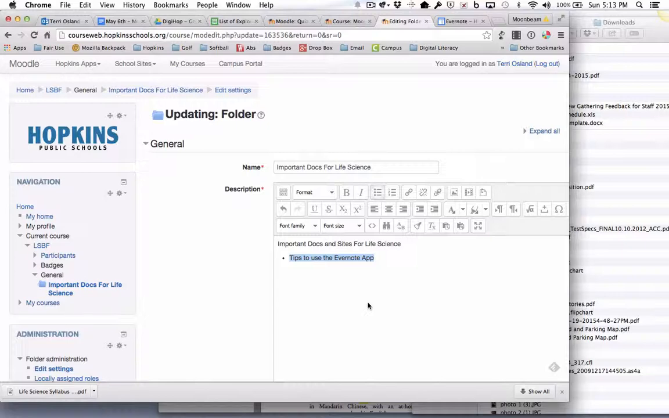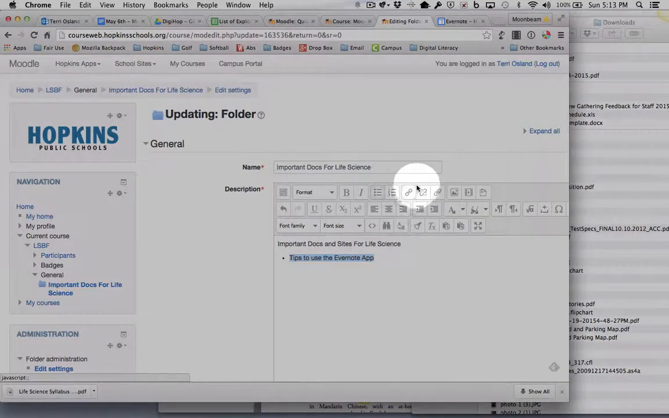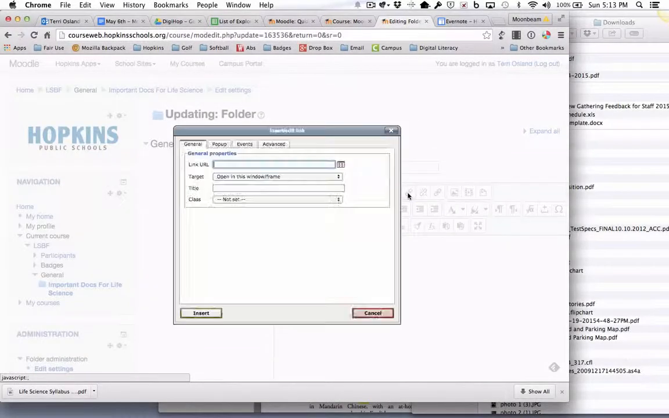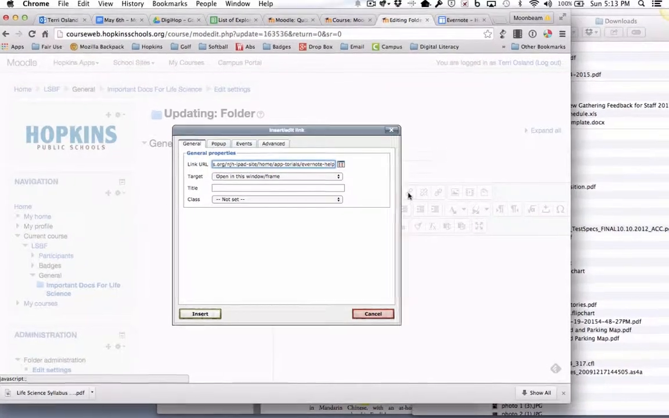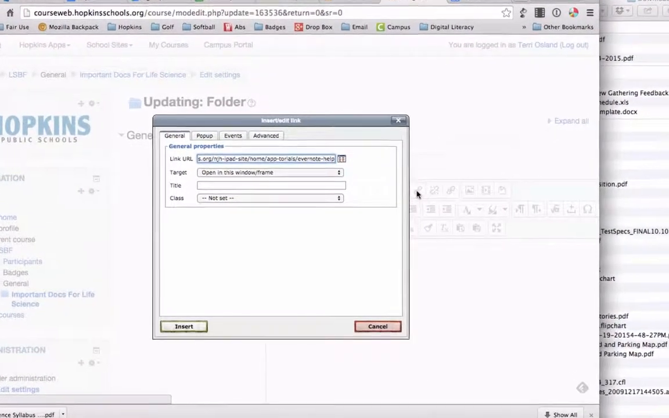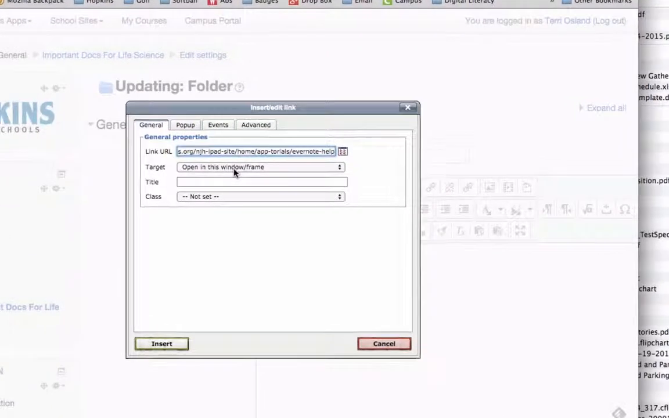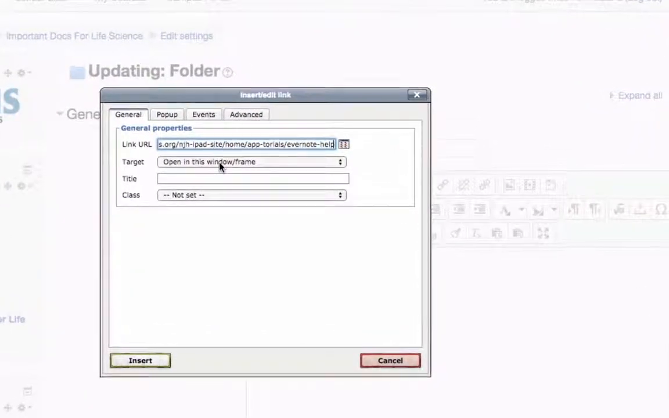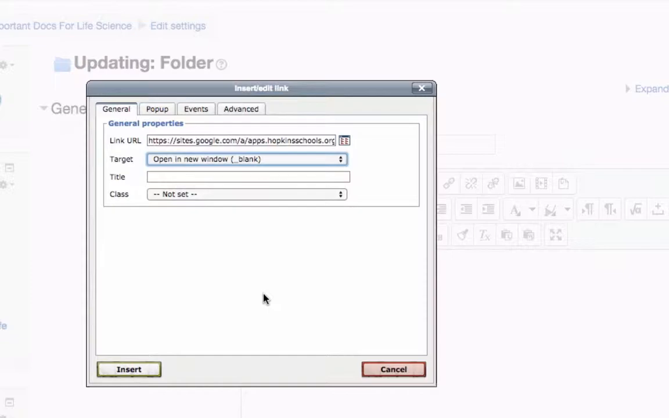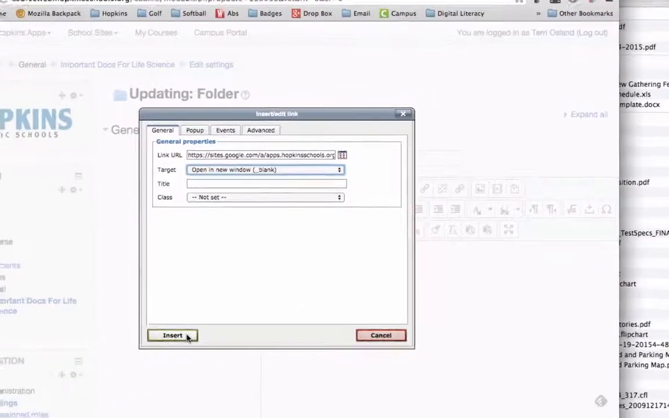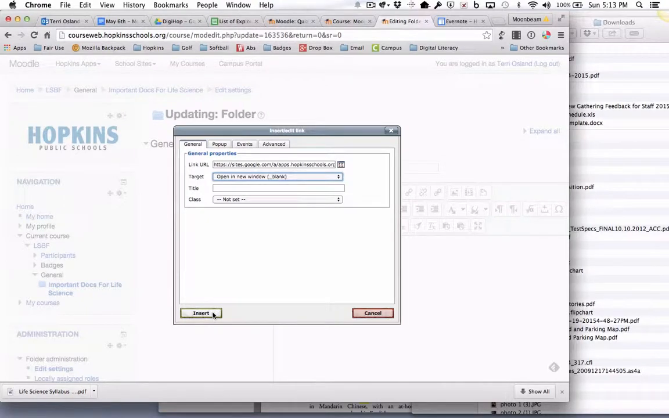I select the text, and when you select the text, this tool here will become enabled. So I'm going to insert a link and I'm going to paste it. Now normally I don't want to direct students away from my Moodle page, so instead of having that hyperlink open in the window that Moodle is in, I'm going to say, you know what? I want it to open in a new window, which means it'll open a new tab. So generally I change the target to open in a new window.